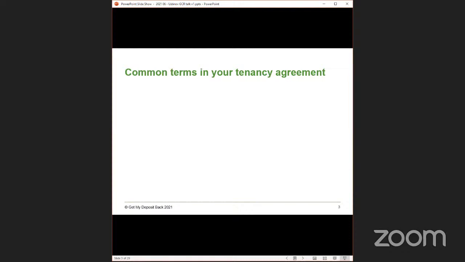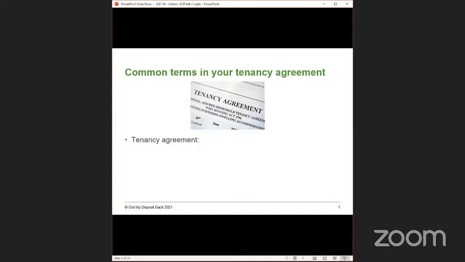Now, to pull things back to a basic level, we can ask, what is a tenancy agreement? This is quite an important term to understand, as many of you have likely already signed one. A tenancy agreement sets out who the tenants are, who the landlord is, when the tenancy starts and ends, and your obligations to each other. It is a legal contract, so it does need to be treated with due respect.